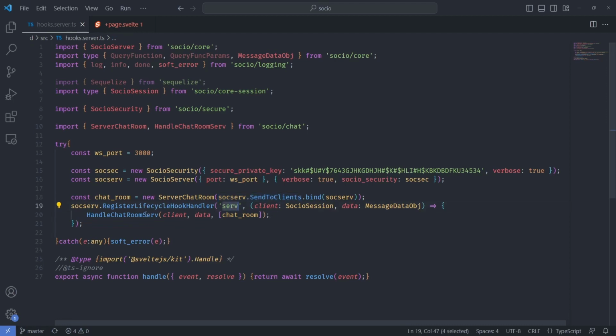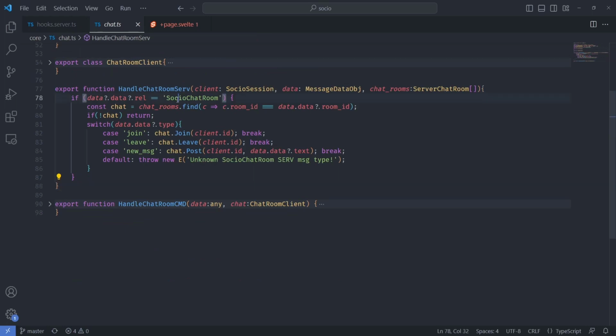And then I've provided this convenience function as usual, because all it really needs to do is check what the data is that's going in there. All it really needs to do is check the rel that it's the Socio chat room to not interfere with your other messages. And then it simply just calls these join, leave, or post by the specific client.